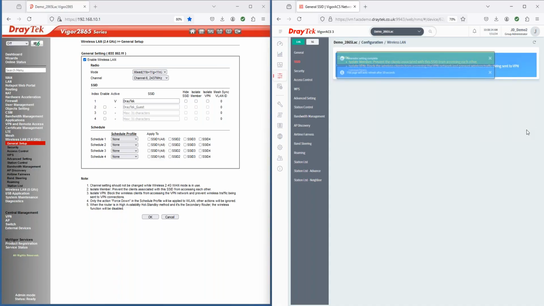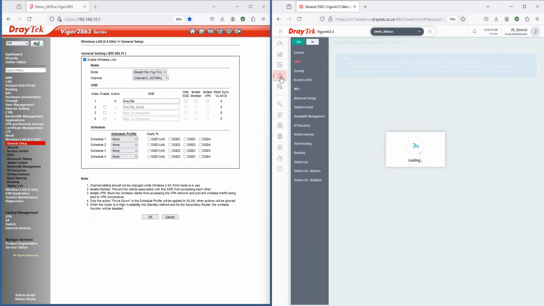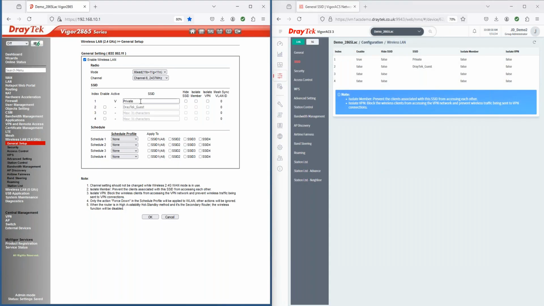So to note, any change that you make in this configuration menu is very much like being in the WAN user interface of the device itself. The change is immediately applied. There's no scheduling with this method of provisioning a device from ACS. So we can refresh this screen on the left-hand side here, and we can see that the SSID has been updated.